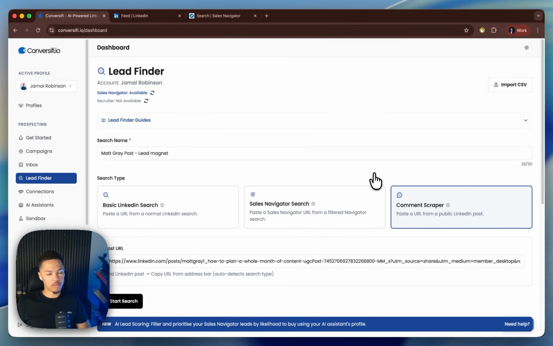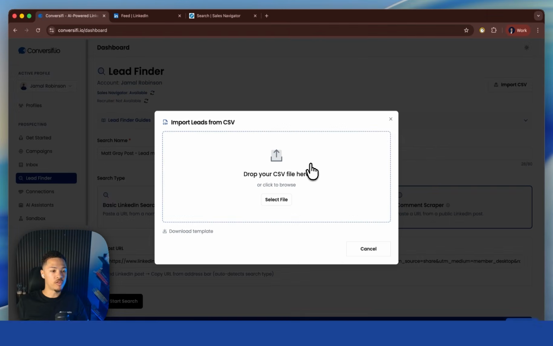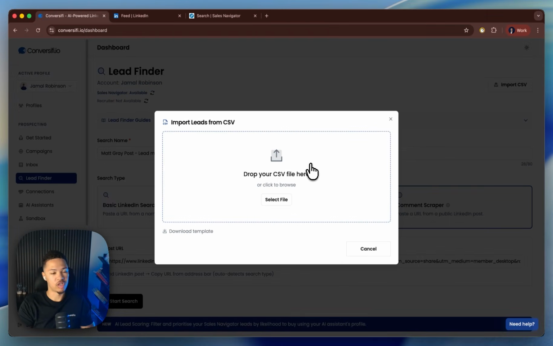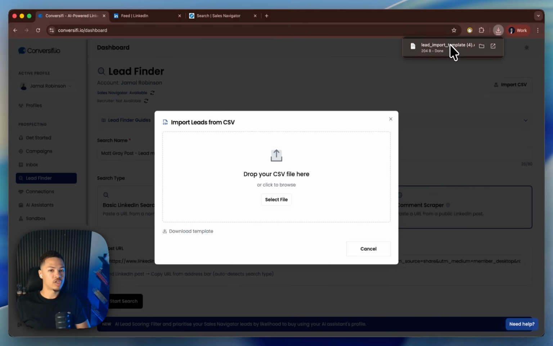So the last method that we can bring leads in is import CSV. If you use external tools to enrich leads even further, such as Apollo, Clay, or any other external site, and you have a list of LinkedIn accounts that you can reach out to, you can simply drop a CSV file here and it will upload all of those leads into Conversifi. You can download a template to see exactly how it should be formatted.